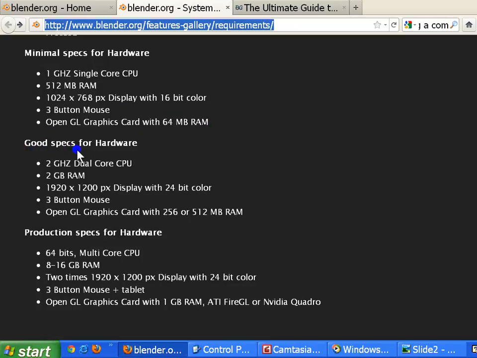The good specifications level includes 2 GHz dual-core CPU, 2 GB RAM, 1920 by 1200 pixels display with 24-bit color, 3-button mouse, OpenGL graphics card with 256 or 512 MB RAM.